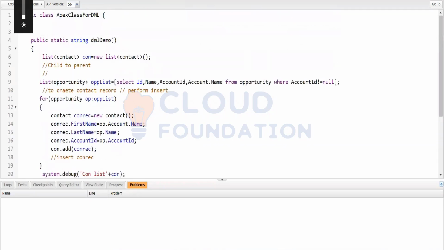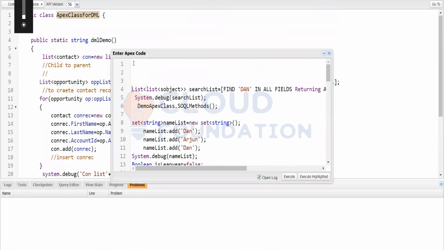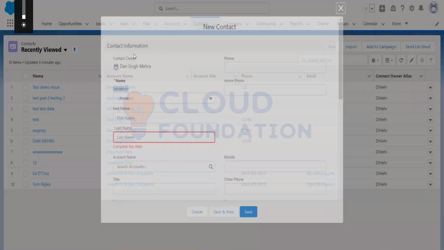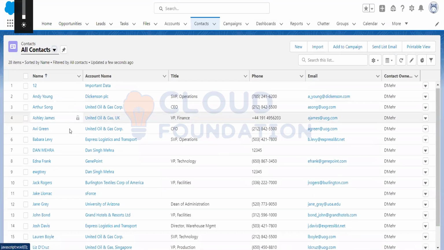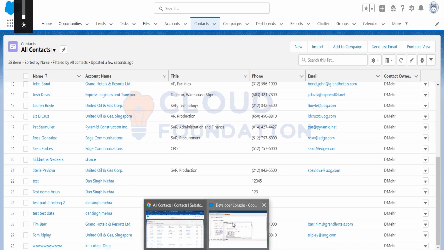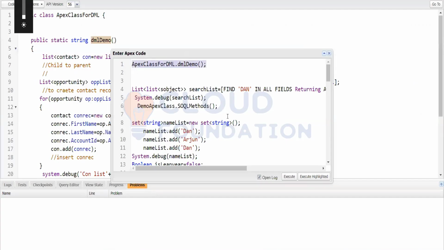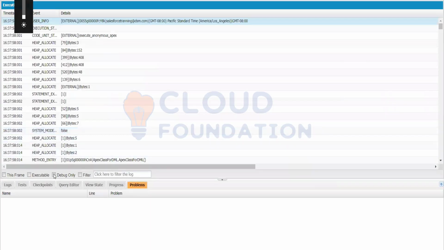Now if I debug this part, how will I be debugging this? My class name dot dml demo dot demo. Let me open the contact records and see if we have that contact record or not. This is my all contacts. How many contacts do we have? As of now we have a total of 28 items, right? It is showing 28 items. If I perform that insert operation, the item count should increase. Okay, let me execute highlighted. So let me debug.